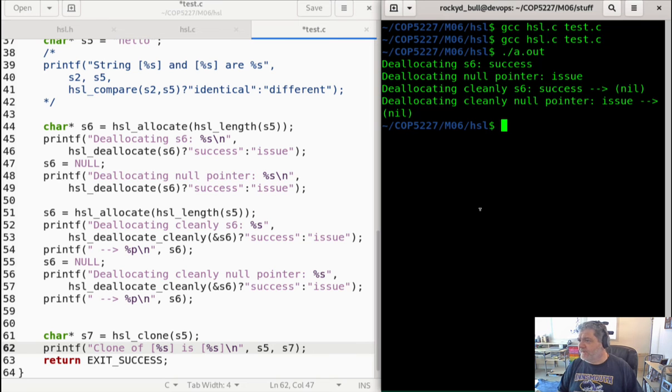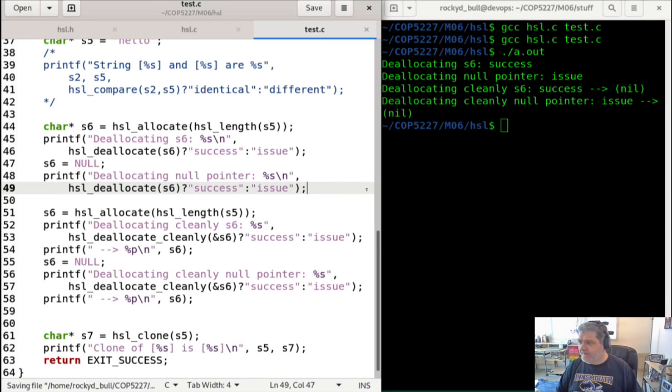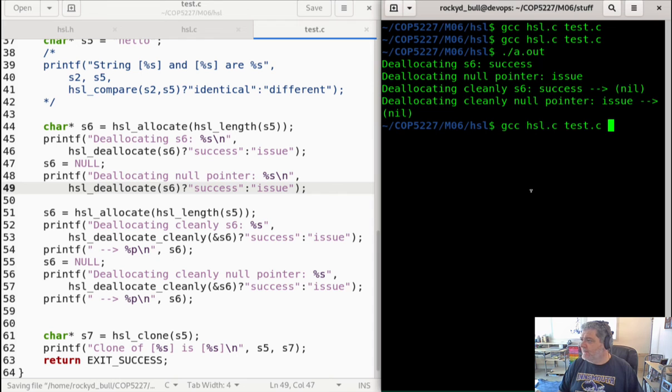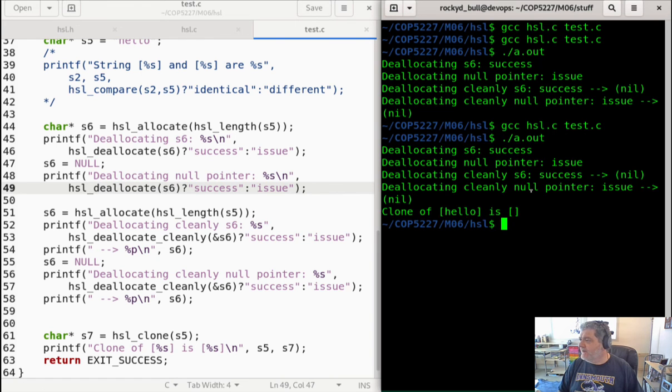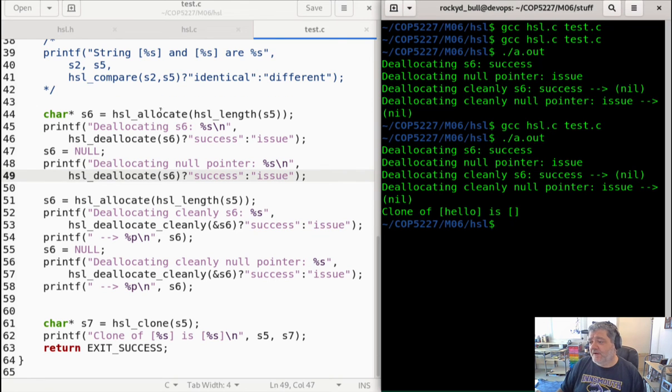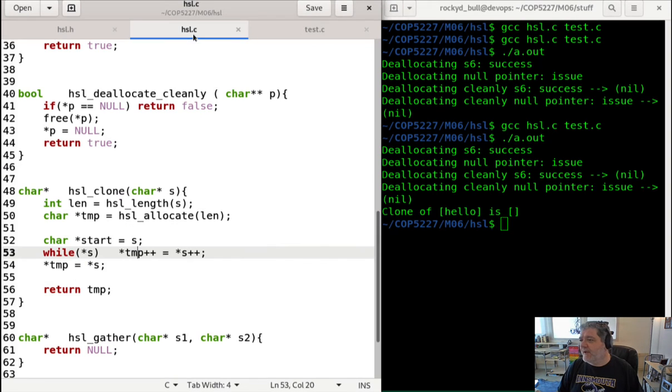So I don't see the clone of anything. It's because I didn't save my file. Here we are. Compile again, run it again. The clone of hello is an empty string. Well, that's not exactly what I wanted, right? Char star S7 equal Hsl clone S5. Let's go back to the code, see what we did wrong.